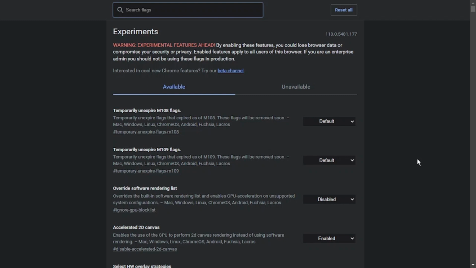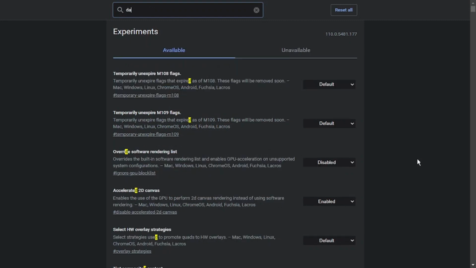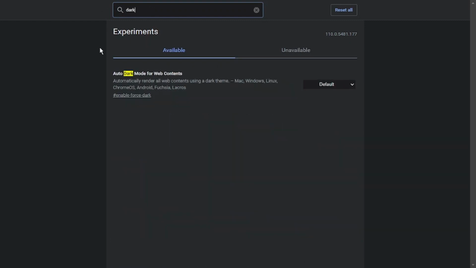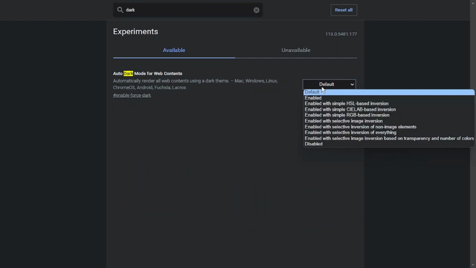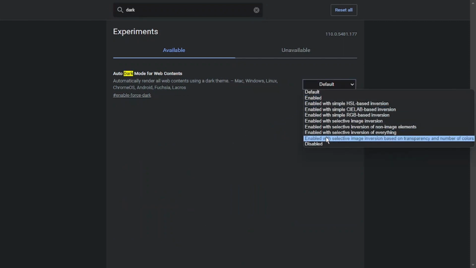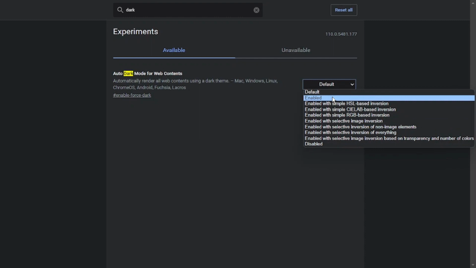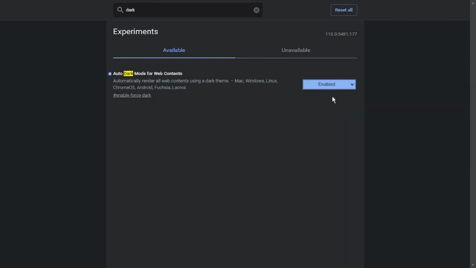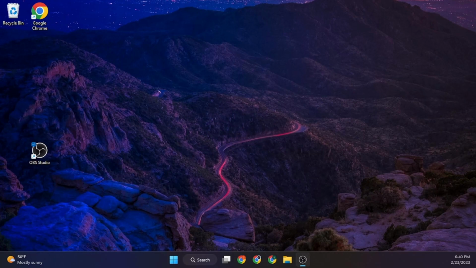The first Chrome flag I'm going to be showing is auto dark mode for web content, or dark mode. So you can type dark and you'll see this. Click on this and click on enable. Do not click on anything else, just click on the one that says enable. Okay, so click on that and click on relaunch.